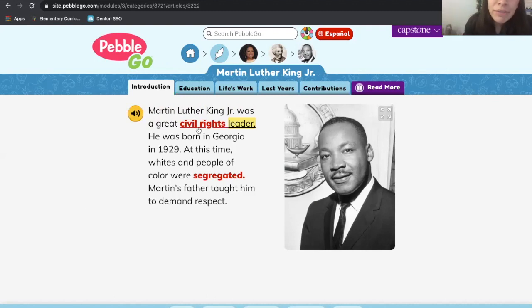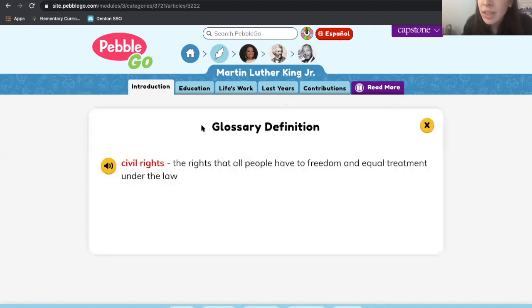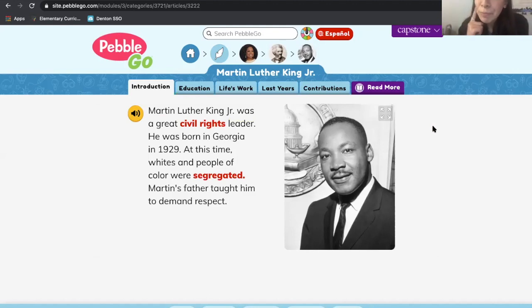What you need to do is if you see a red underlined word, it's probably a very important word. If you click on it, it gives you the definition or what that word means, like civil rights. Civil rights. The rights that all people have to freedom. Isn't that so cool? So whenever I'm deciding on a topic, I really want to look through all of my options. And I really like this one.